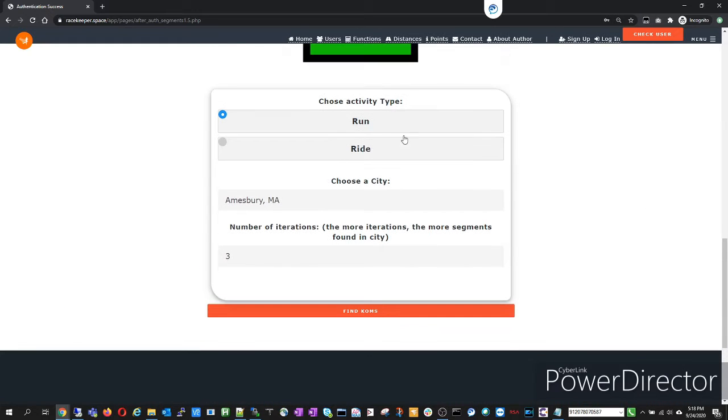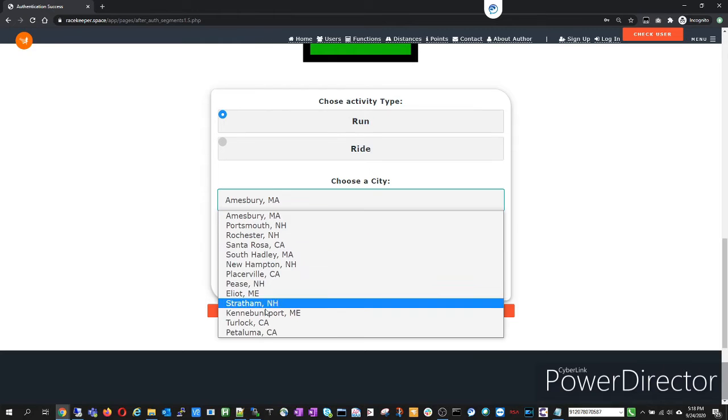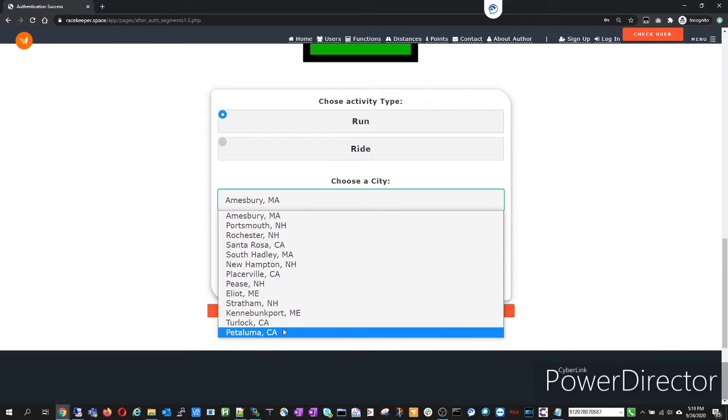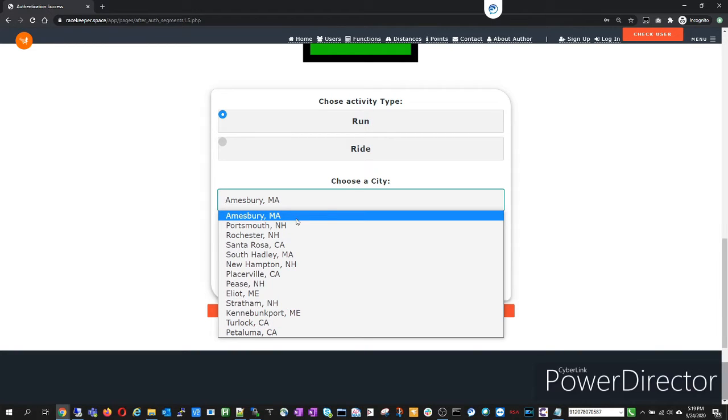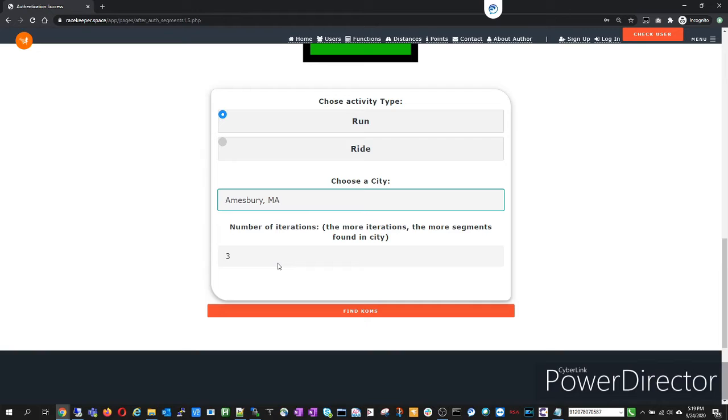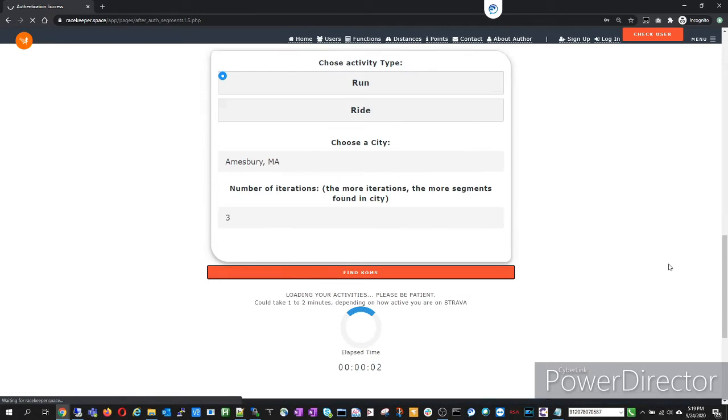And then you get to select if you want to look up your running results, your runs, or your rides. So I'll go ahead and select run, and then you get to pick out the town you're in. So I put in a couple cities or towns in here, and here's the one I'm located at currently. And you can just leave this at 3, and then you can go ahead and hit find KOMs. So this is going to take a little while here, so I'll go ahead and leave this going and fast forward it.